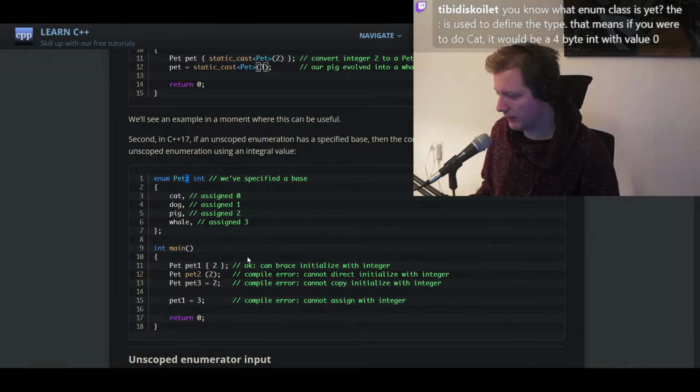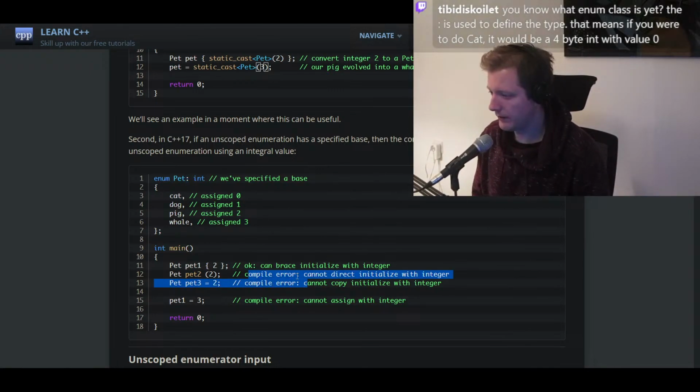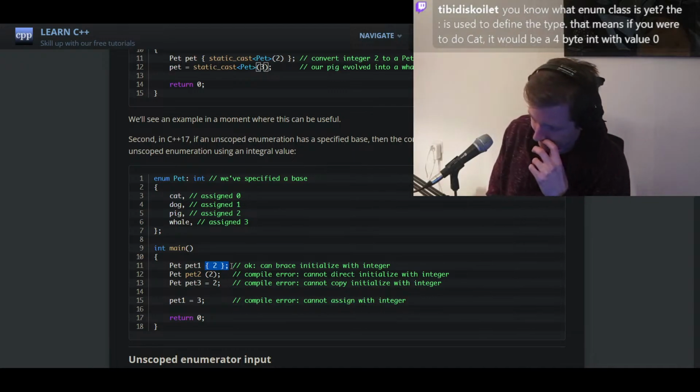So then we have it. This time, a brace initializer with an integer. This is going to work. This is not going to work. This gives me also a compiler error: cannot assign with an integer. Okay. But with that one, it's going to work. Interesting.